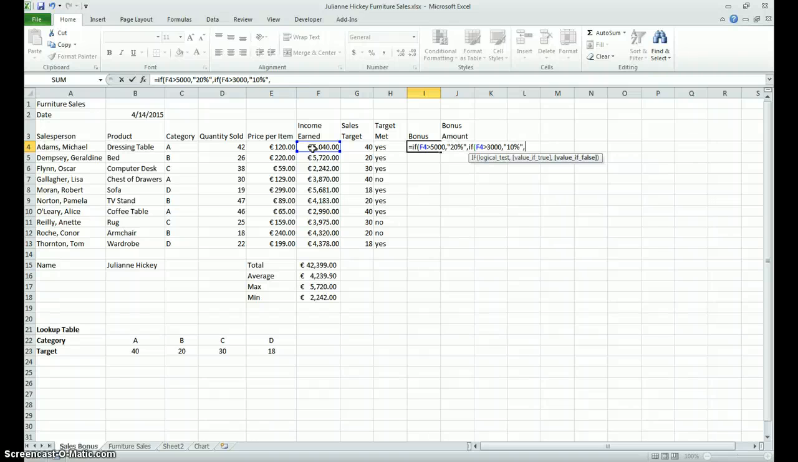Otherwise, it is no percent. No percent. Make sure it's in inverted commas. Okay, and then you close the bracket, and because you opened 2 brackets, one here and one here, you have to close 2. If you opened 2, you have to close 2.